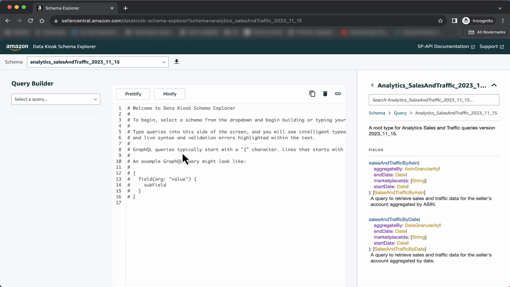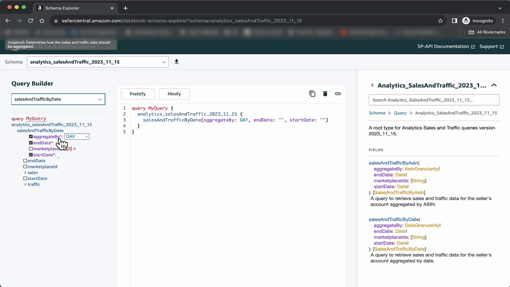Now the next step here is to go ahead and start building our query. On the left, we have our query builder. In this dropdown, I will select the sales and traffic by date query. The pane in the middle is essentially the query that will be submitted to Data Kiosk. This will auto-populate as we use the query builder. So in this case, start date, end date, and aggregate by are the required fields for this query. We can start filling these out with some values.